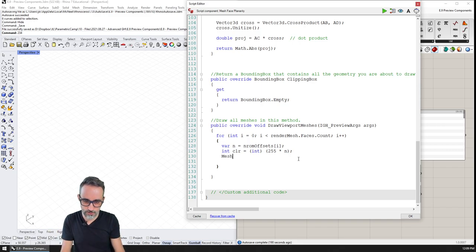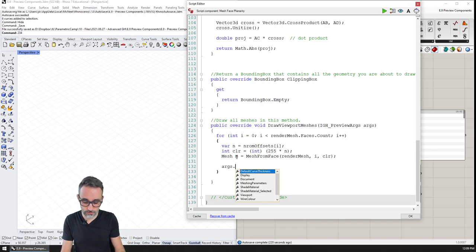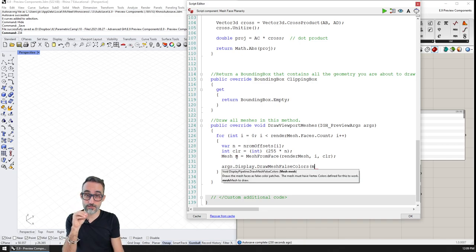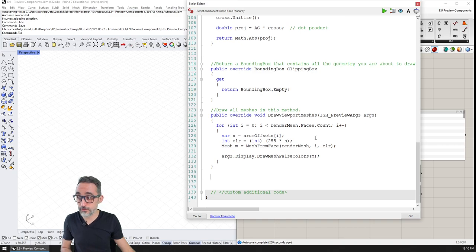So what I want is a mesh, so I'm going to call that m. And let me imagine a function that creates a mesh from a face. It's going to take the full mesh that I need, the ID of the face that I want to extract, and the color that I want to apply to the vertices. If I have this mesh and it becomes this sub mesh of the original one, then I will be able to use what I did before, which is rx.display.draw mesh with false colors and the mesh that I have extracted from the original one, which already contains the vertices. We're still designing this. We haven't implemented this. But the condition is that we need a function that, given a mesh and the ID of a face, extracts a new mesh with vertex colors in there. That's actually quite simple to do, a little tedious, but quite simple.